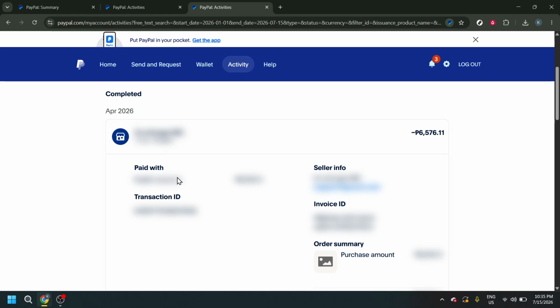The transaction ID is typically a unique combination of letters and numbers that PayPal assigns to that specific payment. It acts like a reference number, which can be helpful when speaking with customer support, resolving disputes, checking invoice records, or confirming that the payment went through successfully.